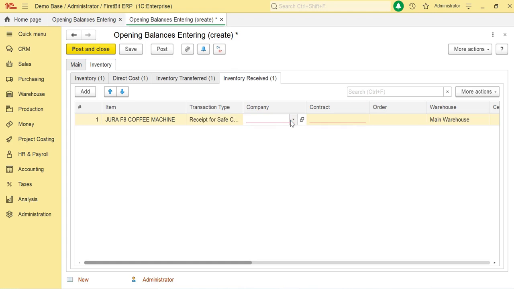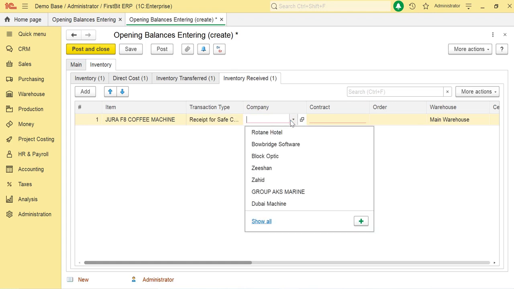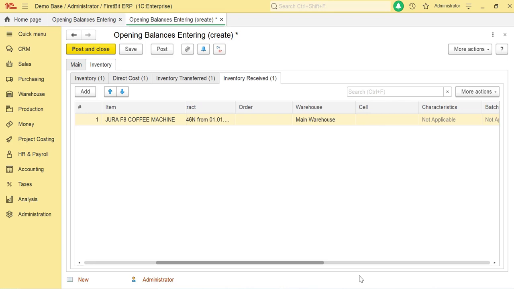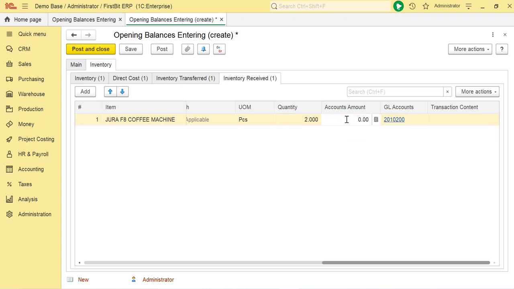In the company column, select the company that is the owner of the item and ordered the specified service to your organization. The contract column is populated automatically for the selected company with its default contract. You can select another contract or create an appropriate one. Similarly, like the other tabs, fill the characteristics, batch, cell details, and the warehouse. Specify the quantity and the accounts amount.